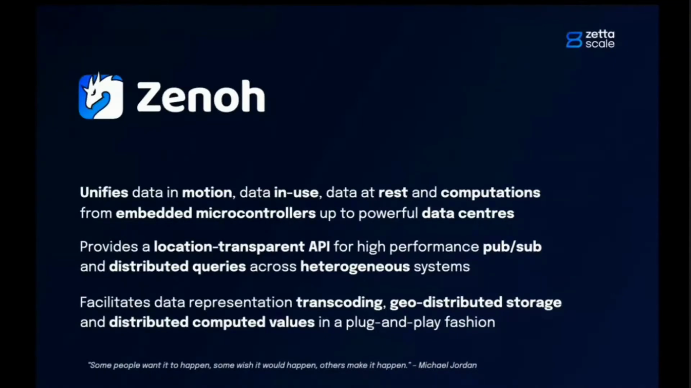It does that through code snippets and a location transparent API. So you care about data, what you're interested in, what makes the most sense for your application, without dealing, when writing your application logic, with all the underlying details of the deployment. It can also provide pub/sub and distributed queries across this heterogeneous system. All of this can facilitate, when writing your system and application, transcoding, geo-distributed storage, and decentralized distributed control, in a very plug-and-play fashion as we've seen today, where you can start adding more and more things to your system without the need to tear down or reboot everything every time.